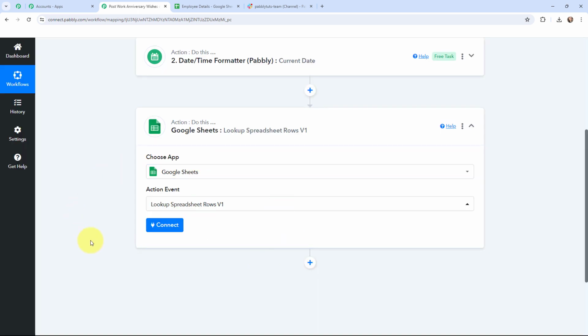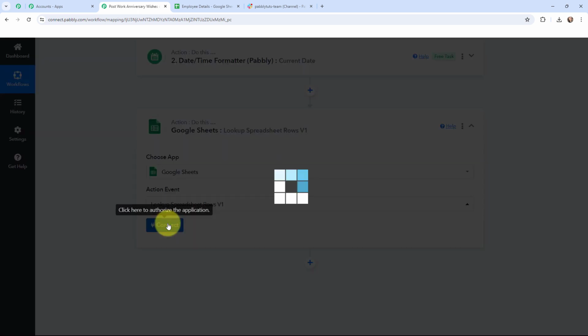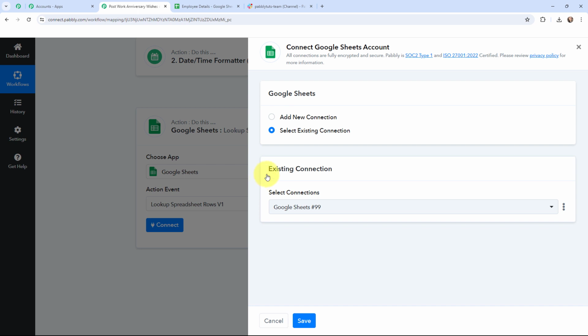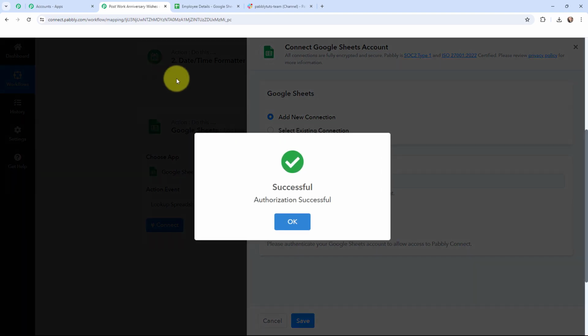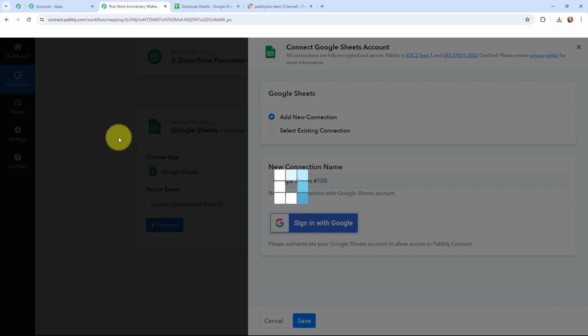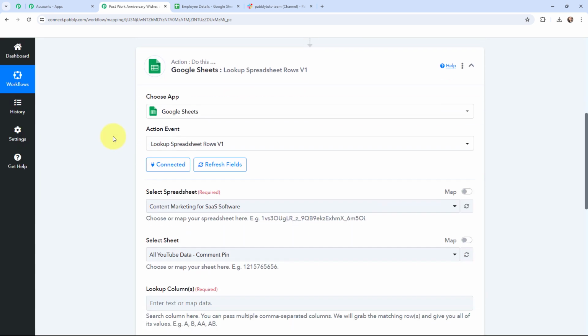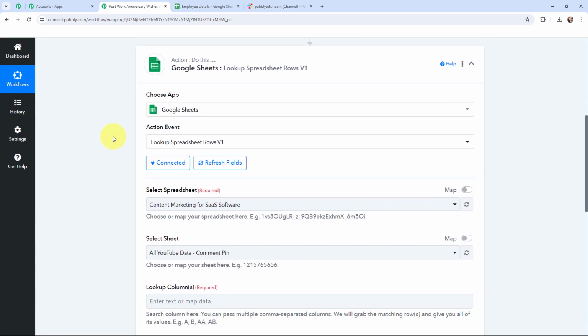So this here is my action application, and now I'm going to click on connect. If you have an existing connection, you can go with the same, or you can simply add a new connection. To add a new connection, you just have to sign in with your Google account. And here you can see that the authorization was successful. Here you can see Google Sheets and Pabbly Connect is successfully connected.